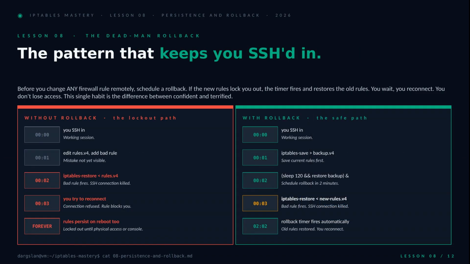No half-applied states, no firewall stuck halfway between 2 configs. Now here's the habit that separates confident operators from terrified ones, the dead man rollback. Picture 2 timelines. Without rollback, you push a bad rule, SSH dies, and you're locked out until someone walks to a console. And worse, that bad config survives a reboot. With rollback, you save your current rules, schedule a restore in 2 minutes with a backgrounded sleep, then load your new rules. If they lock you out, you just wait. The timer fires, the old rules come back, and you reconnect. 2 minutes of patience instead of a flight to the data center.